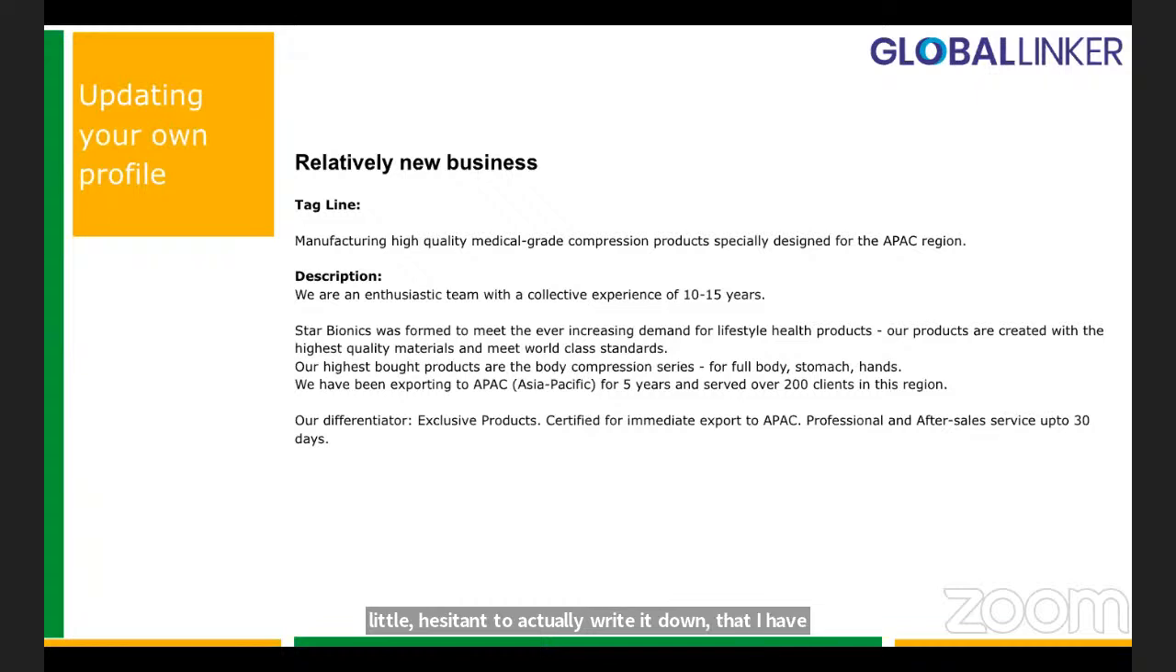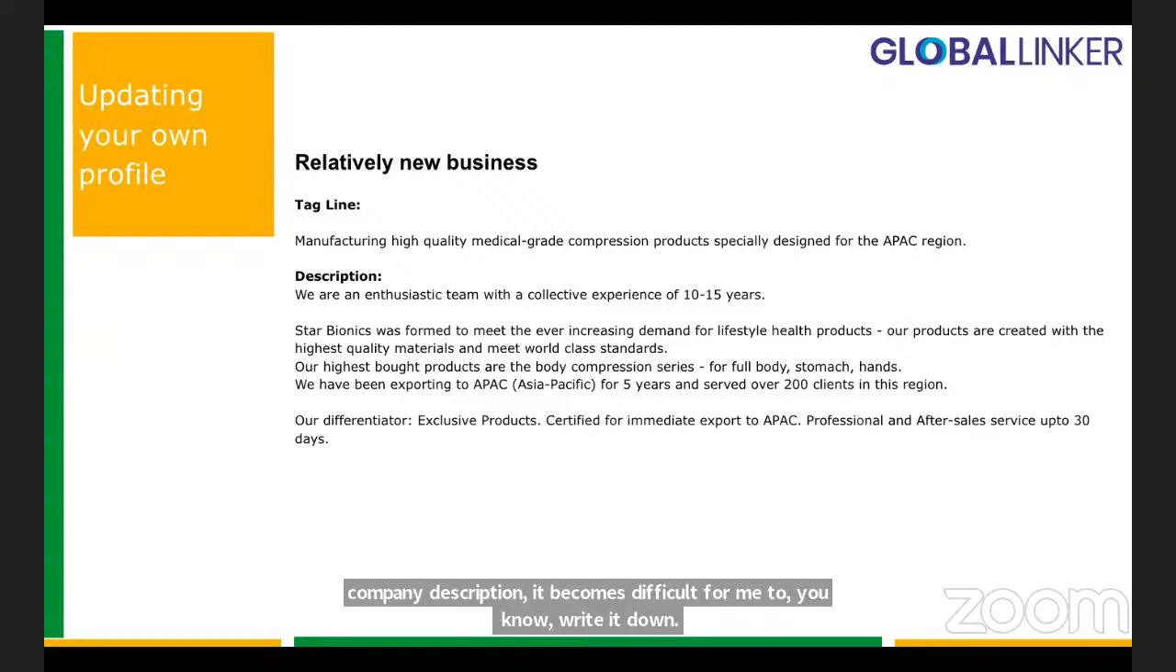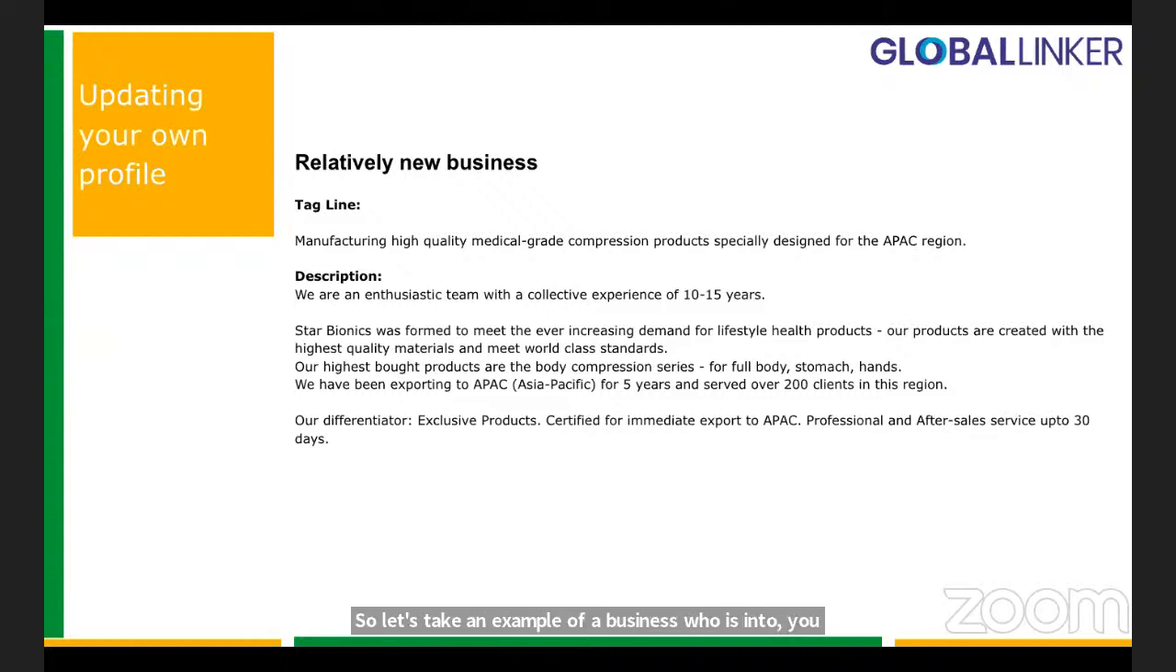So let's take an example of a business that is into medical grade compression products and how they can typically run their business. You can take this as an inspiration or a reference on how you should be doing that. So, one is be very clear and stick to what your core USP is and what your core line of business is. That can be your tagline.